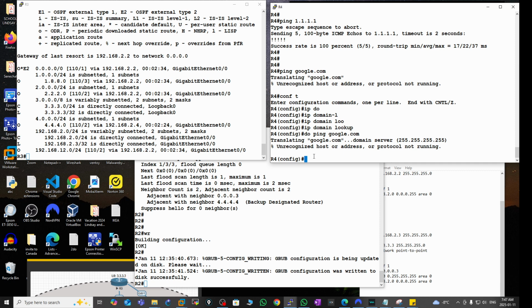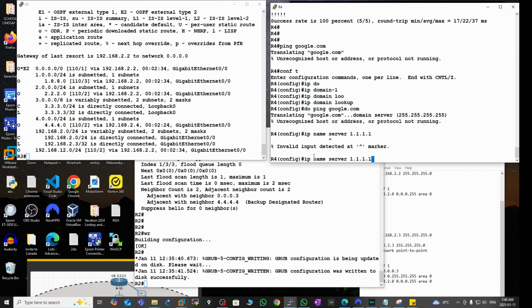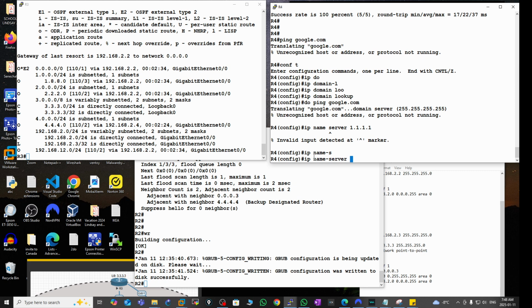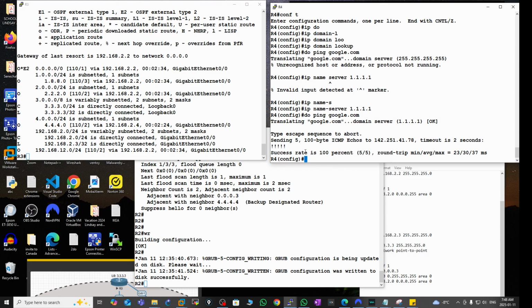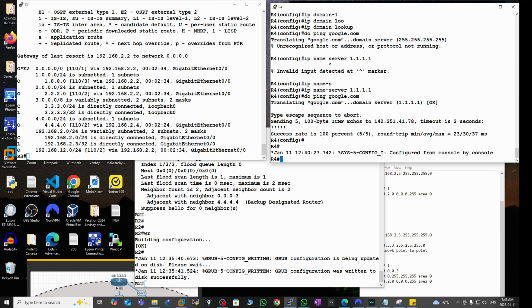All we need to do is ip name-server. You can give any, but I'm just going to give the Cloudflare DNS. After doing this, if I ping google.com, now it should go, right? So that's exactly the same thing. If you want to do the exact same thing, you can do it on router 3. So that's it for this video.